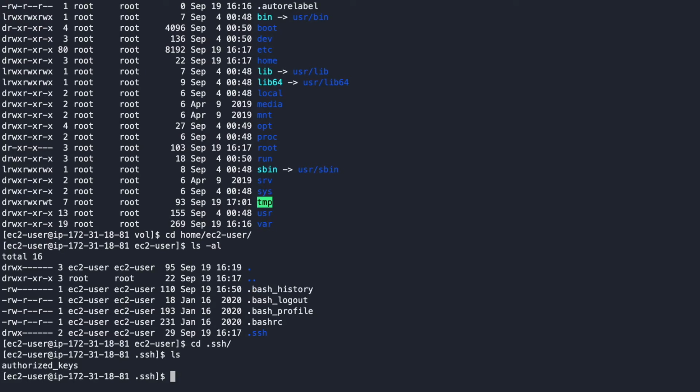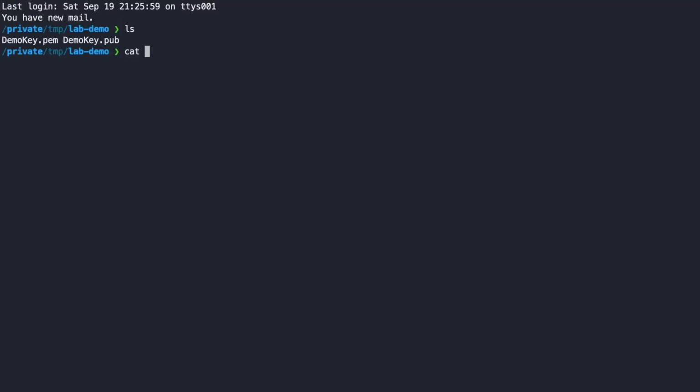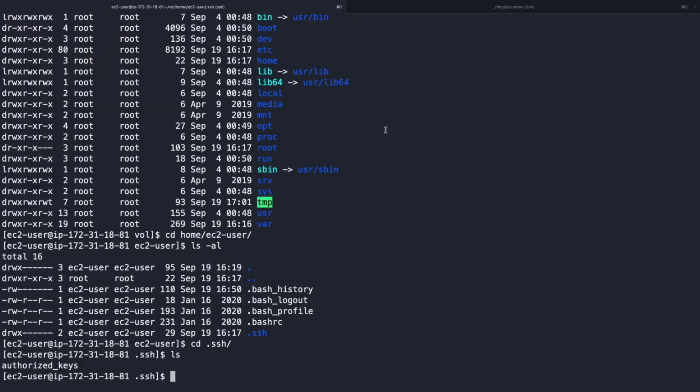Now I need to paste the public key here. As I did not copy the public key earlier, I'll open a new tab here. I'll zoom in, do an ls, and I'll do a cat demo key dot pub. I'll copy the SSH public key, and I'll switch back to my first tab.